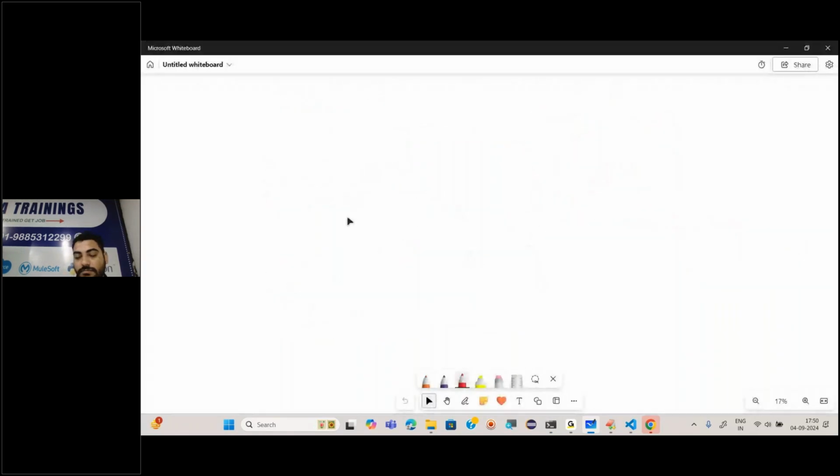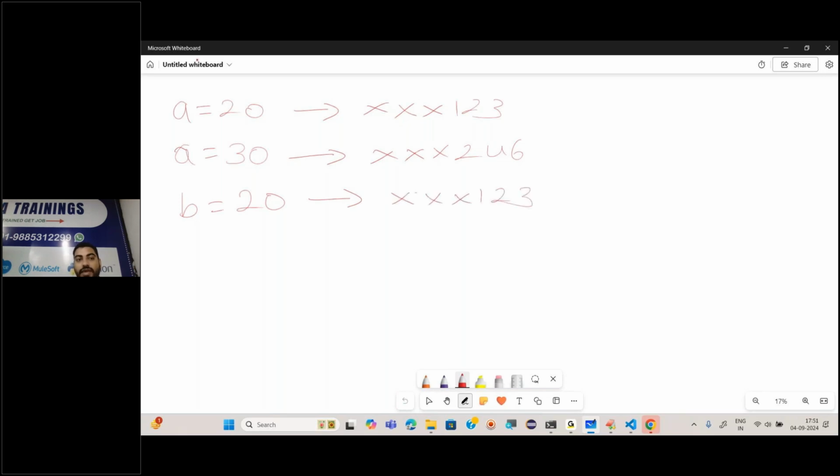Let me give you one more example. I have A is equals to 20. I have A is equals to 30. Okay, let's suppose the first has x1 2 3 as my memory address. A is equals to 30 will have something like, you take 2 4 6. And B is equals to again 20. Are you getting it? This particular 20 will also have the same memory address that the A object has. Now why? How is it going to take?